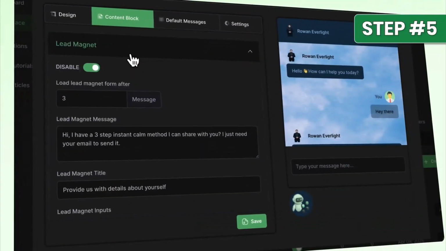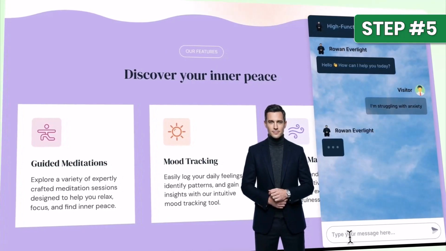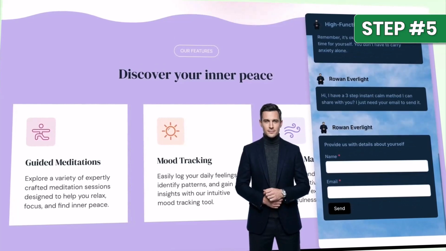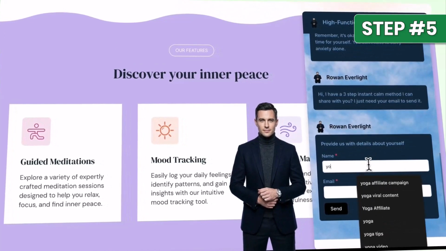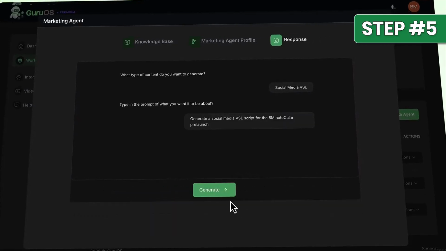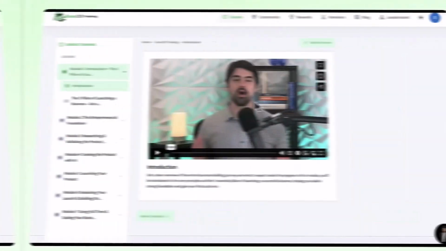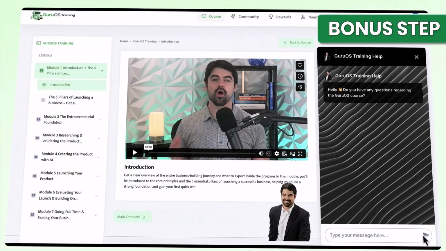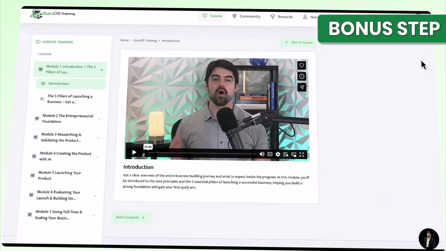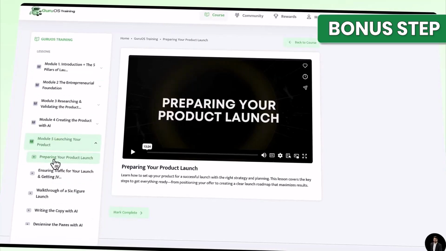Step 3. Launch your gamified community. This is where the magic happens. GuruOS lets you create dynamic communities where members earn points for completing lessons, commenting, or referring friends. They can unlock badges, compete on leaderboards, and even redeem rewards like coupons or bonuses. Instead of passive students, you get active participants who are motivated to keep learning and engaging.